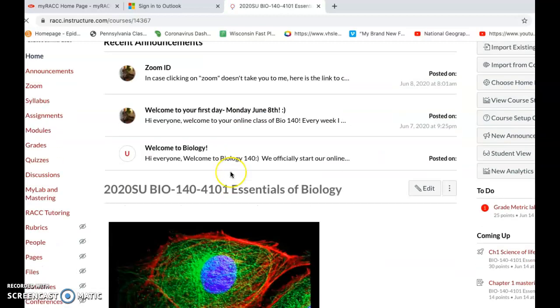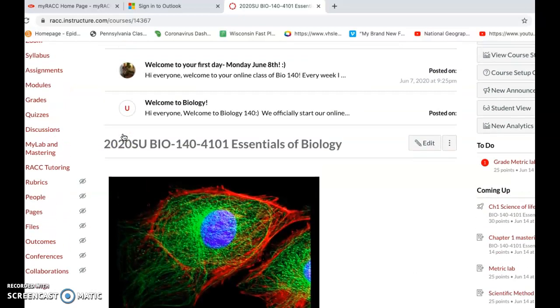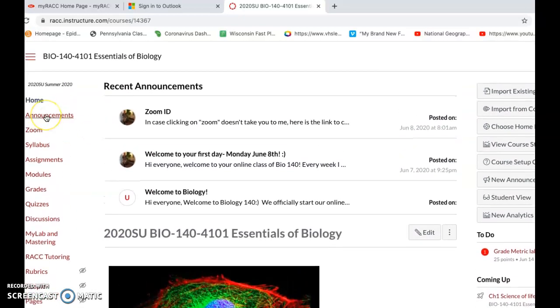And then as you can see, this is our beginning page. You'll see this every time you go to the home page. On the side, what you should see is announcements, which I do every Monday, so make sure you read those on Monday. It tells you what we're doing for the week. The Zoom meeting, you click on this, and it takes you right to me when we have a Zoom meeting.